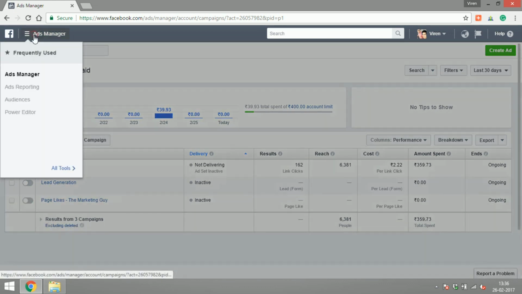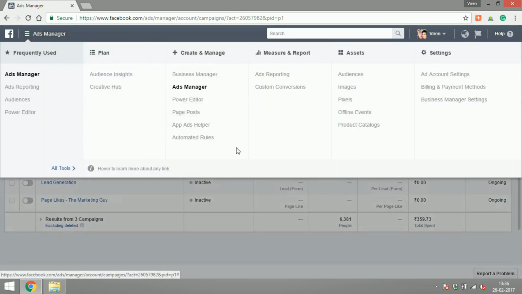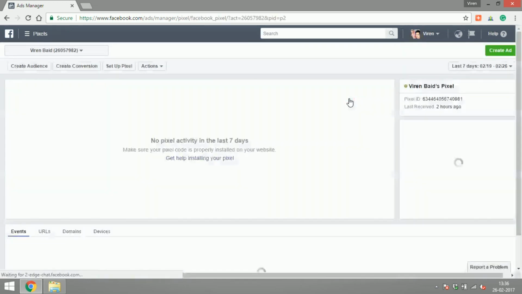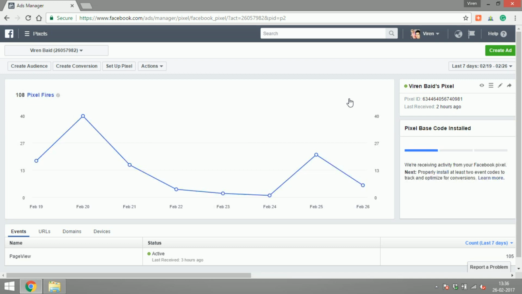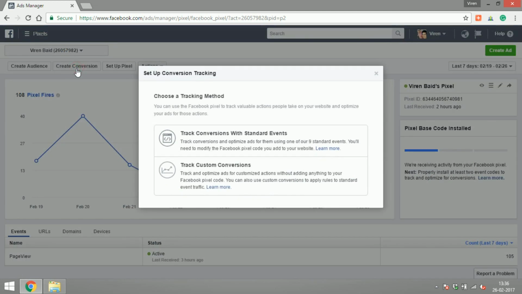And click on this menu, All Tools, and go to Pixels. As you can see, we had installed our Pixel on the website and now we're able to track the people coming to the website. This time we are going to go ahead and create conversion.